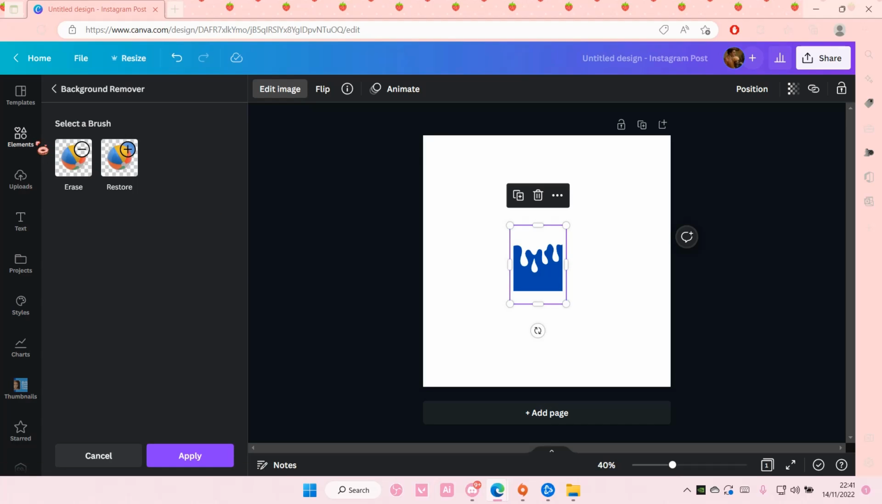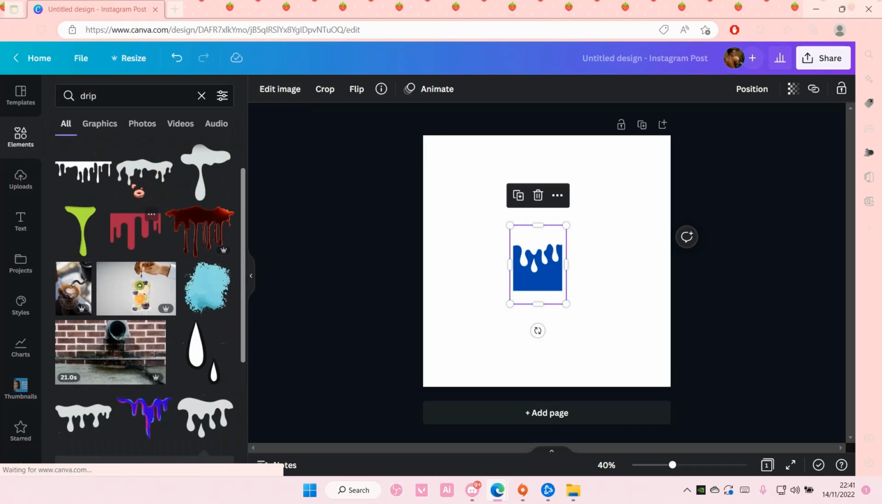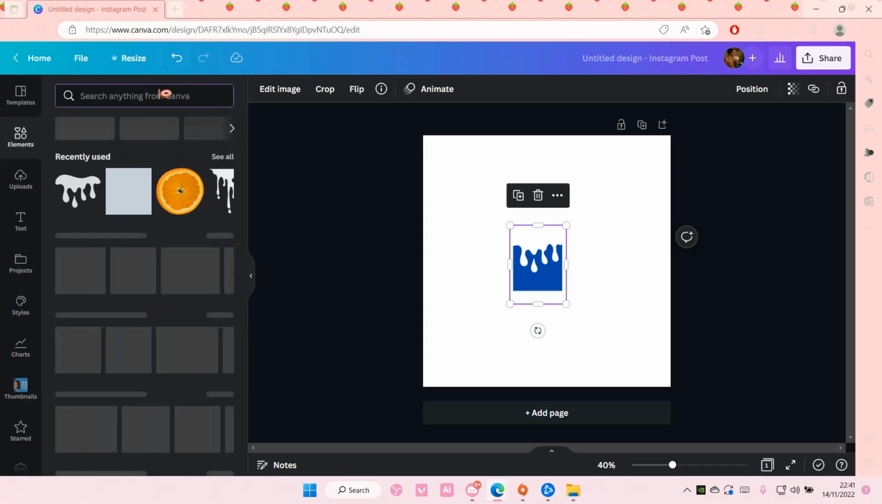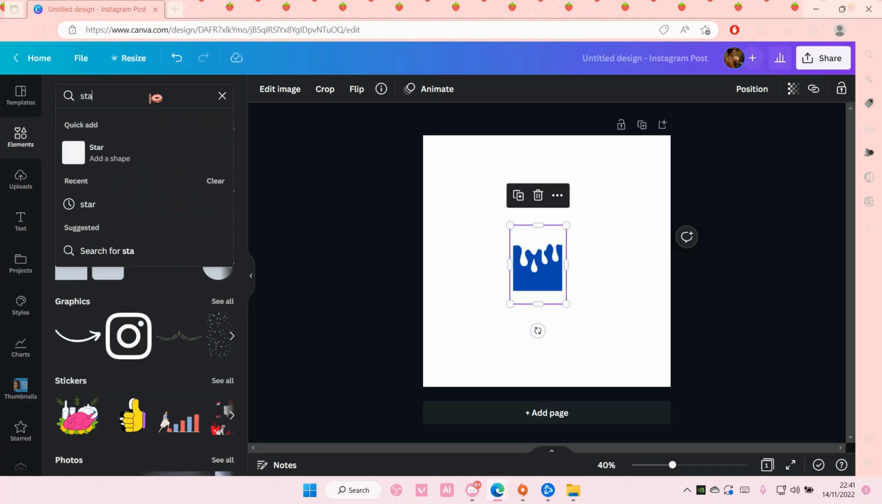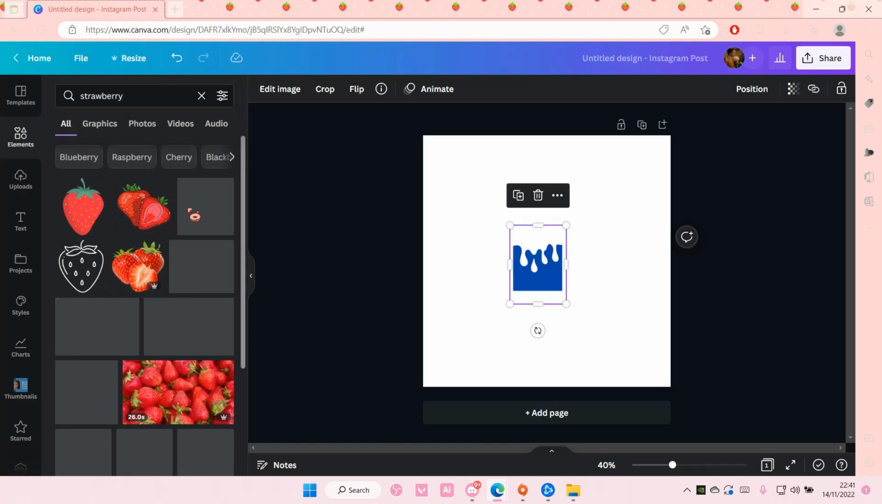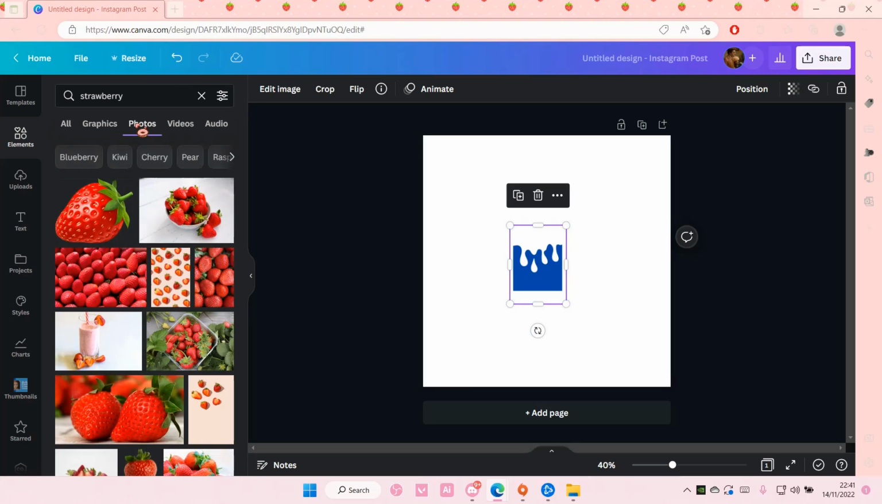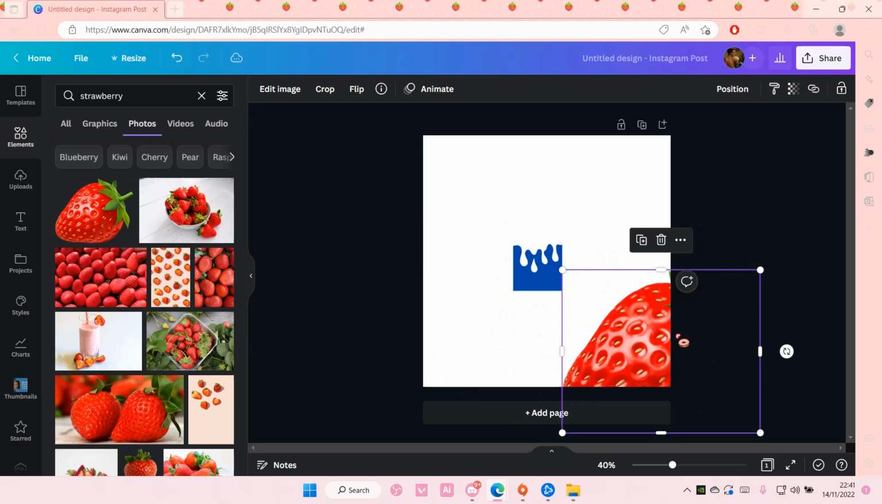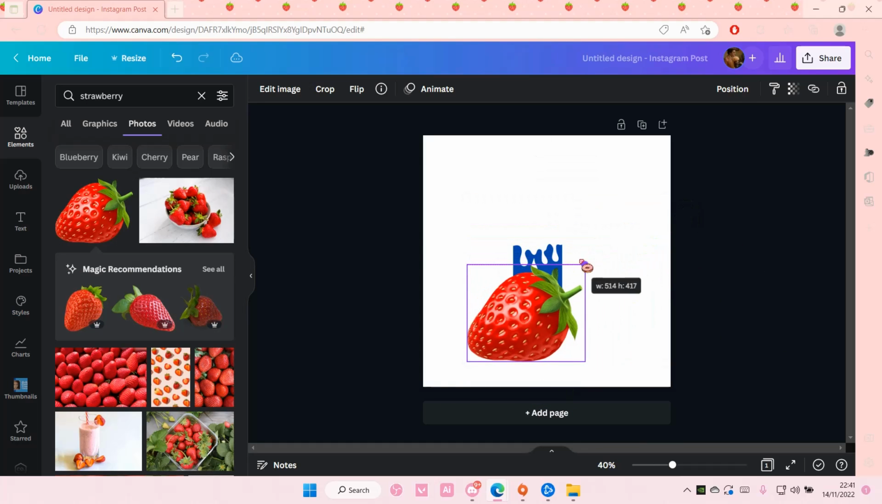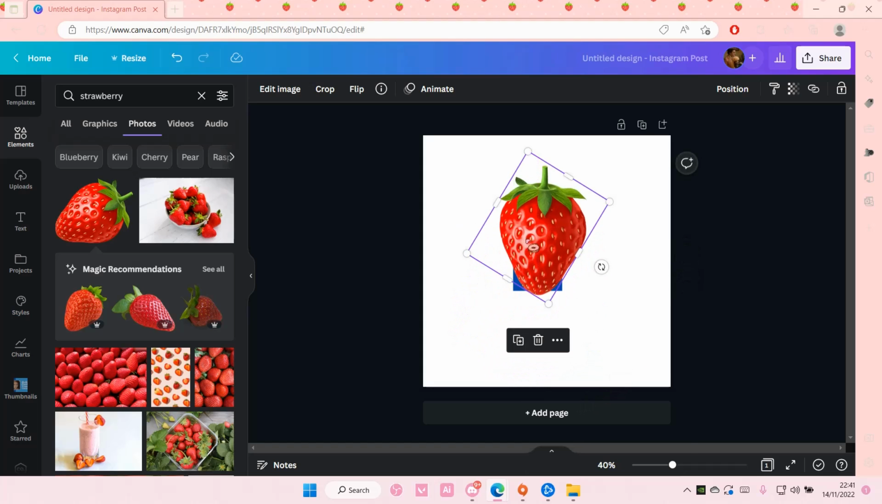And once you're done with that, just go to elements and search up anything you want, like a strawberry or something like that. I'm just going to choose strawberry for mine. For instance, like this picture over here. And then I'm just going to adjust it and put it behind the drip effect.